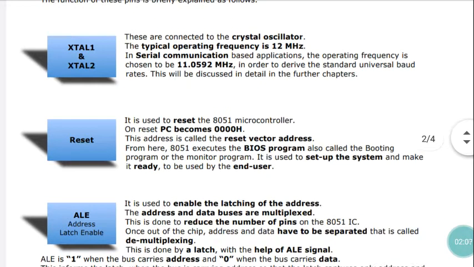Next one is the reset. It is used to reset the 8051 microcontroller. What happens when you do reset? The PC becomes 0000H. PC is nothing but the program counter, and it is used to save the address of the next instruction. When you do reset, the PC is cleared and becomes the address 0000H. This address is called the reset vector address.